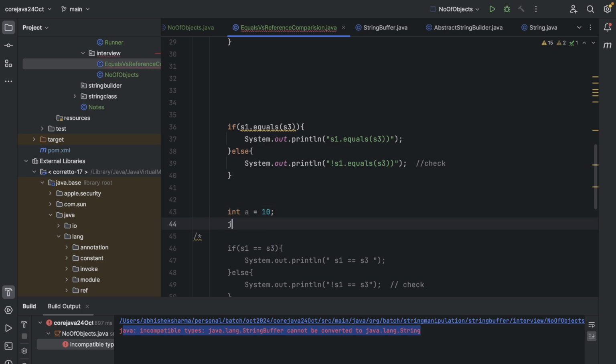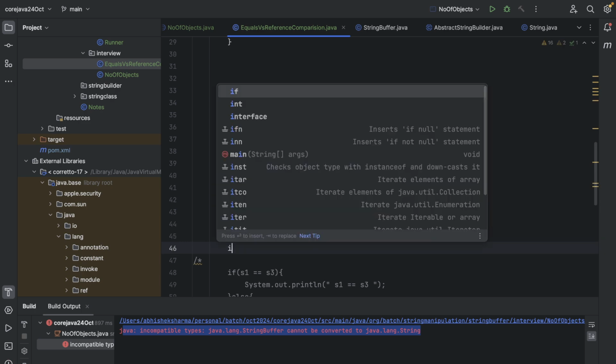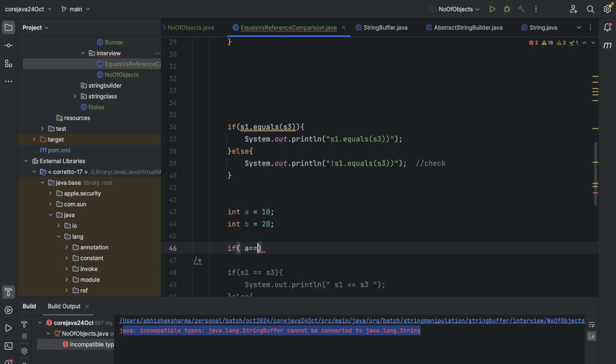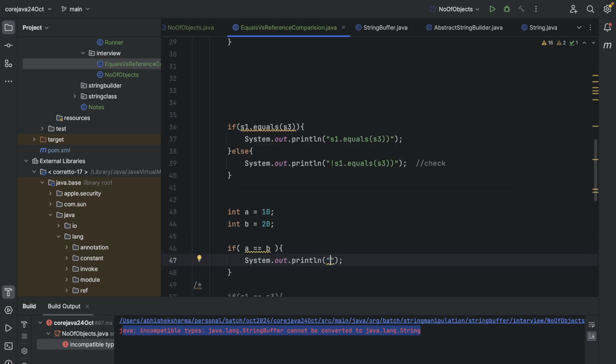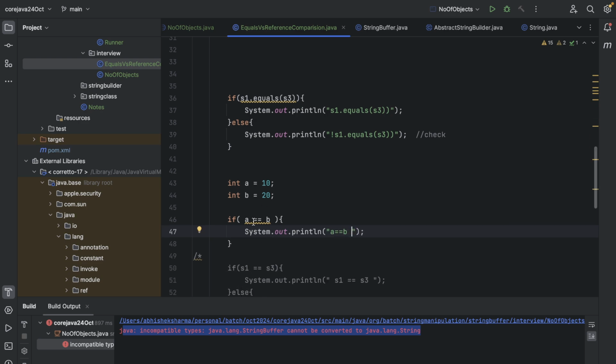Visible? Yeah. And I say int b equals 20. Cool. If I say a equal b, right? Now if I write this, a equal b, this will be the output. Obviously a equal b, right?